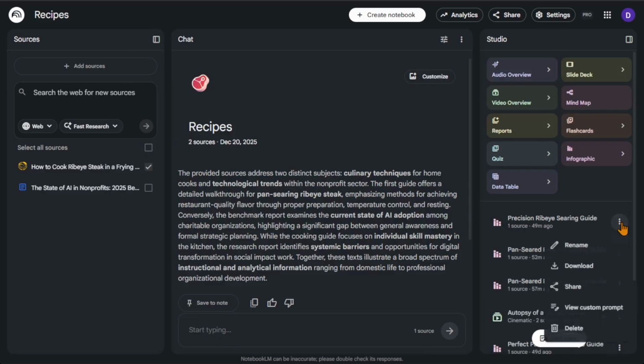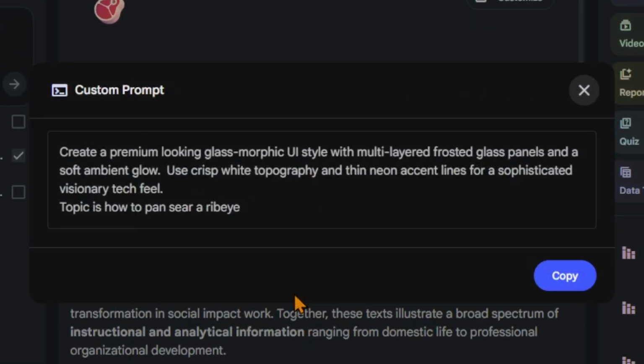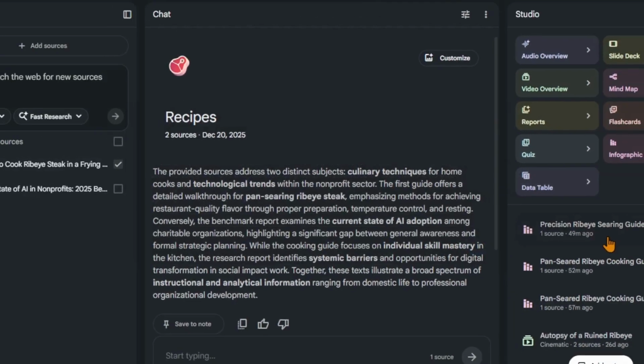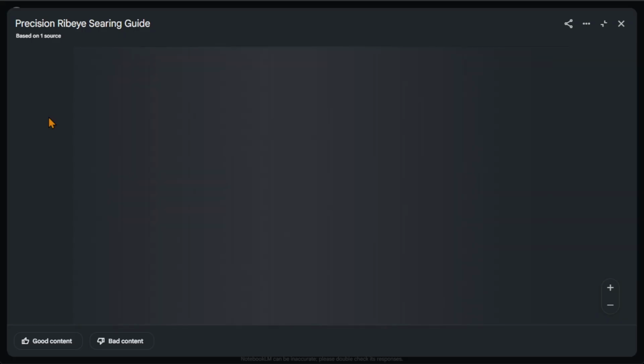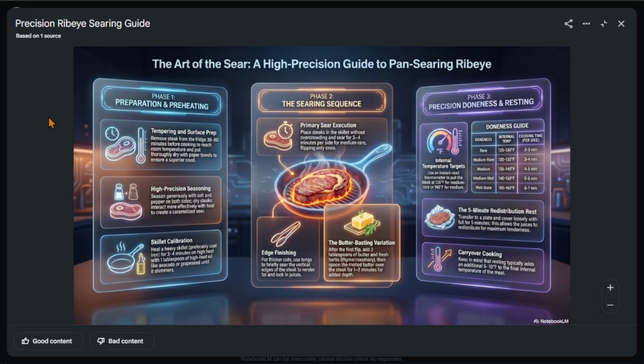And the third one is, I'll just read the prompt: create a premium looking glass-morphic UI style with multi-layered frosted glass panels and a soft ambient glow. Use crisp white typography and thin neon accent lines for a sophisticated visionary tech feel. Topic, of course, how to pan-sear ribeye. And you get this. Again, completely different from the other two, completely different from anything that's in the list.